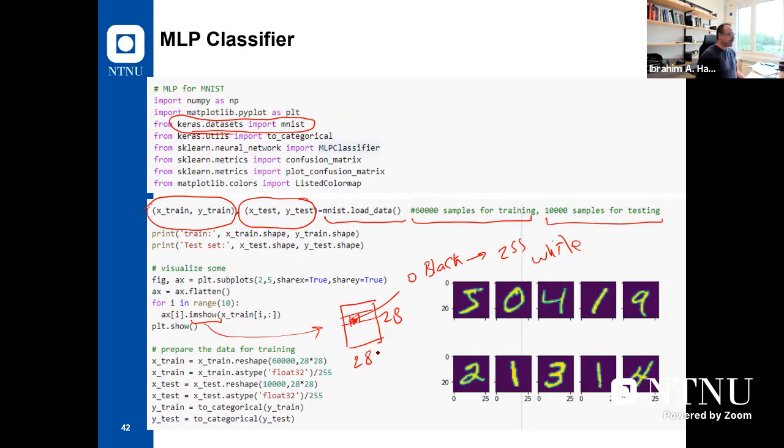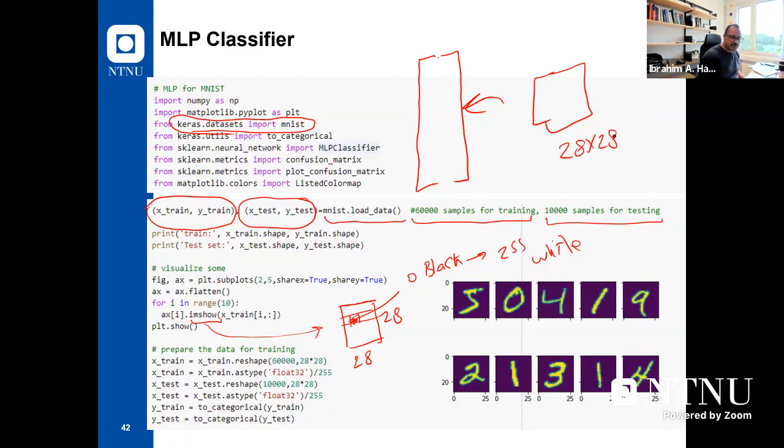We need to prepare the data set for training. How can we prepare it? Each image is 28 times 28. And if you remember, in a neural network we have the input layer. The input layer deals with those 28 times 28 pixels as one vector. Do you remember? The input must be flattened. So we need to convert it from a 28 times 28 image into a vector: pixel 1, 2, 3 until 784.